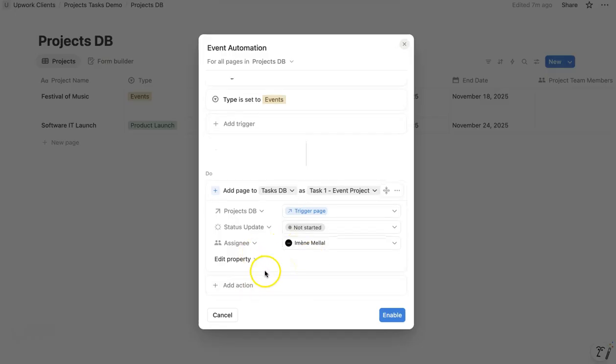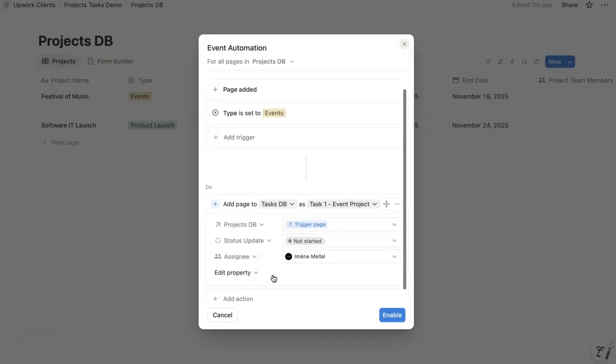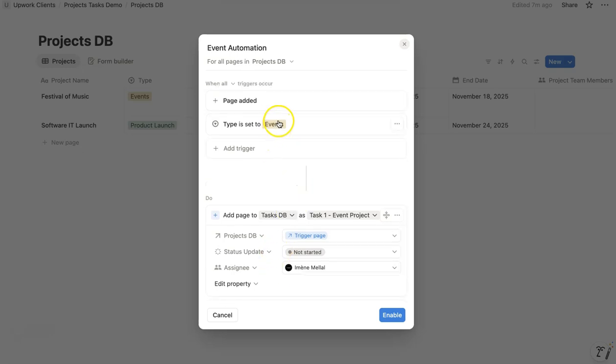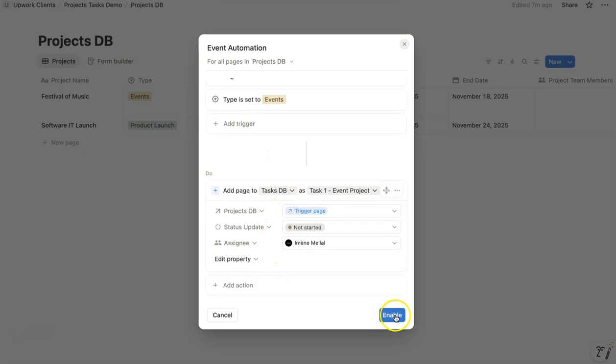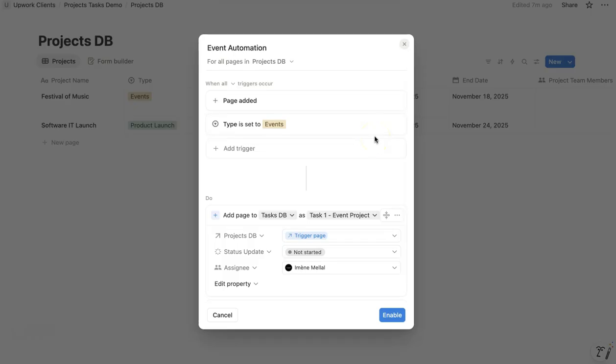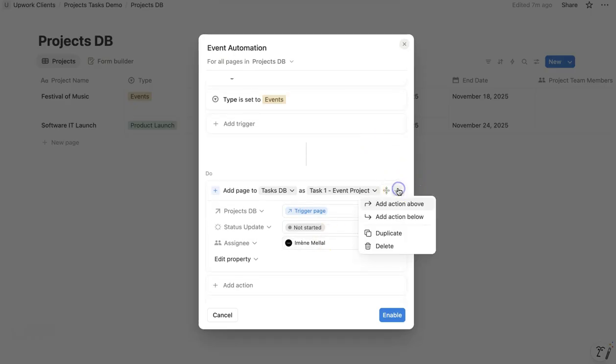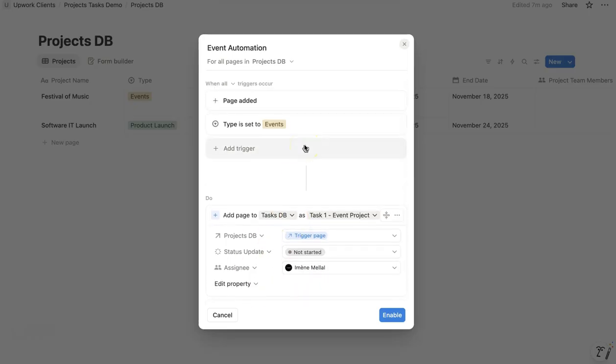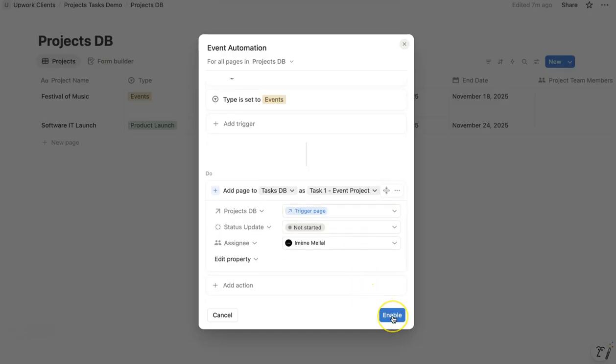Now I'm gonna add, I think this is enough for the events. Yeah, this is enough. By the way, there is another better way to do it. If we want to use the formula, we can use a formula over here, and we can have all those conditions at the same time. But since I only have two automations, I'm just gonna have two automations and enable this.